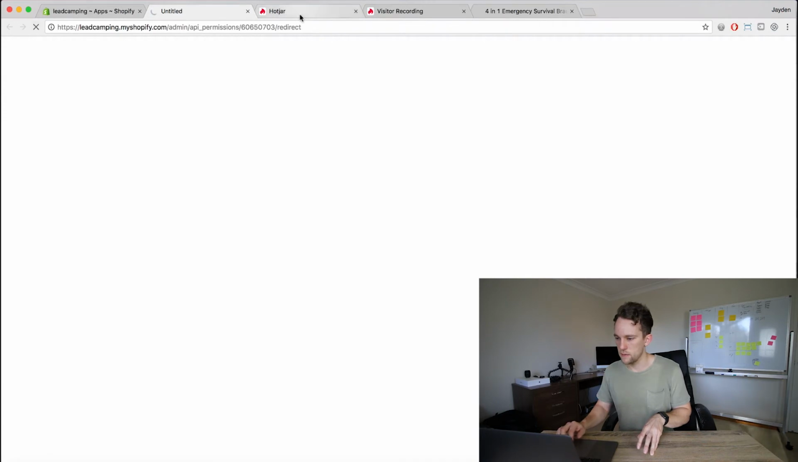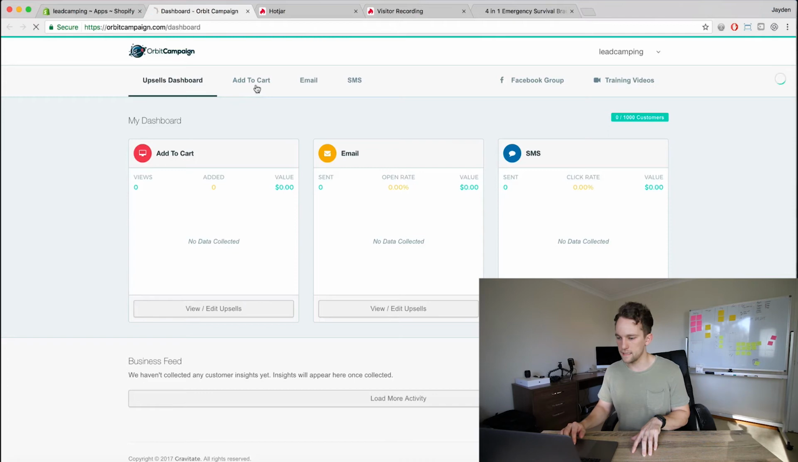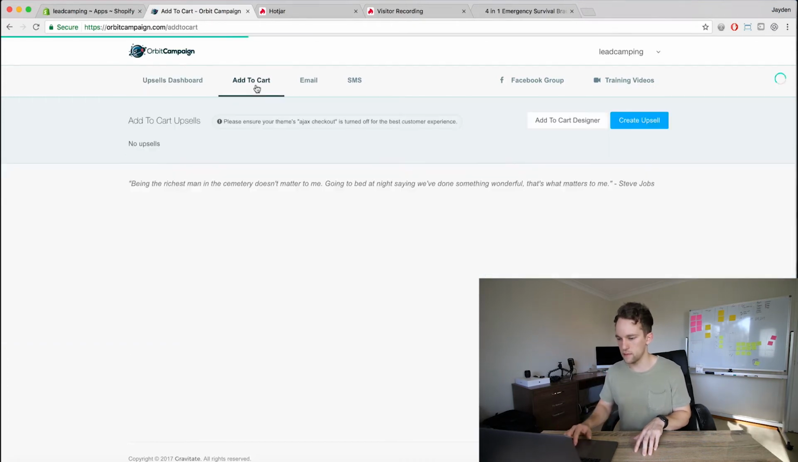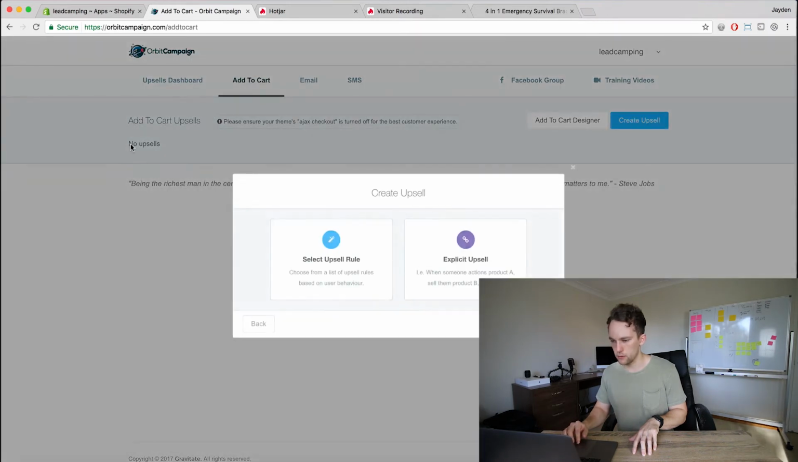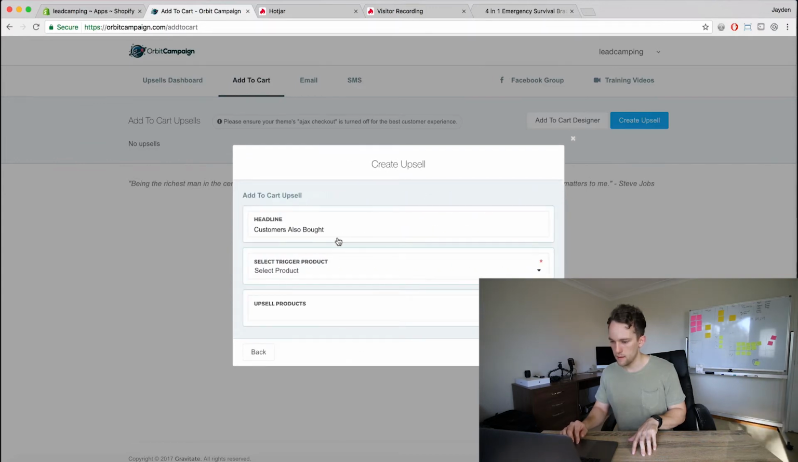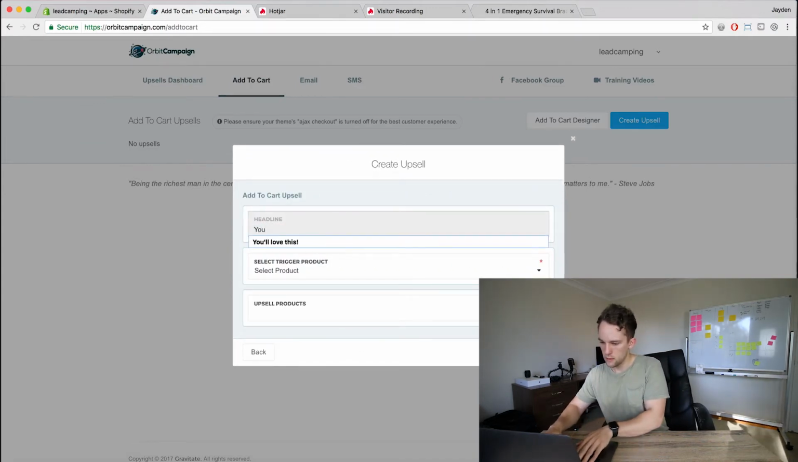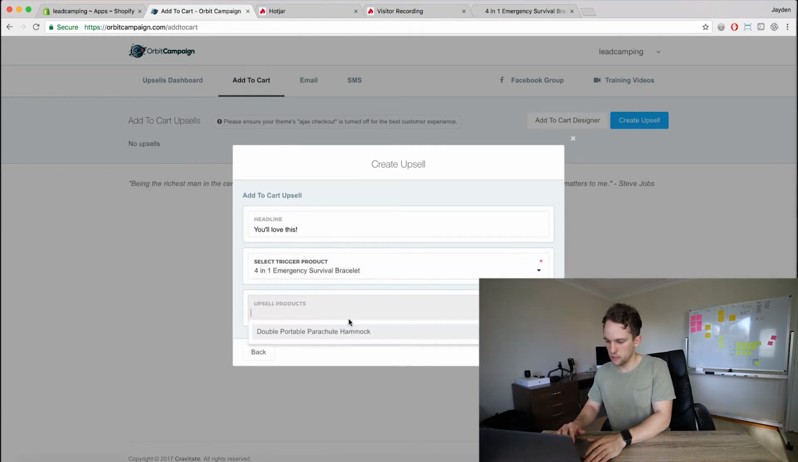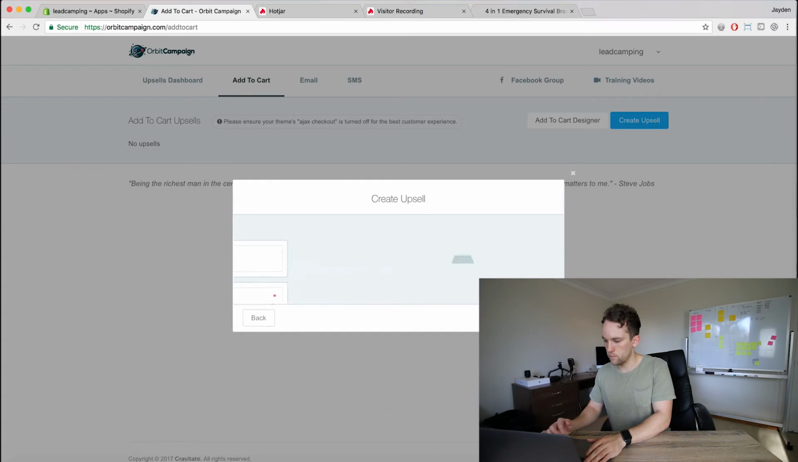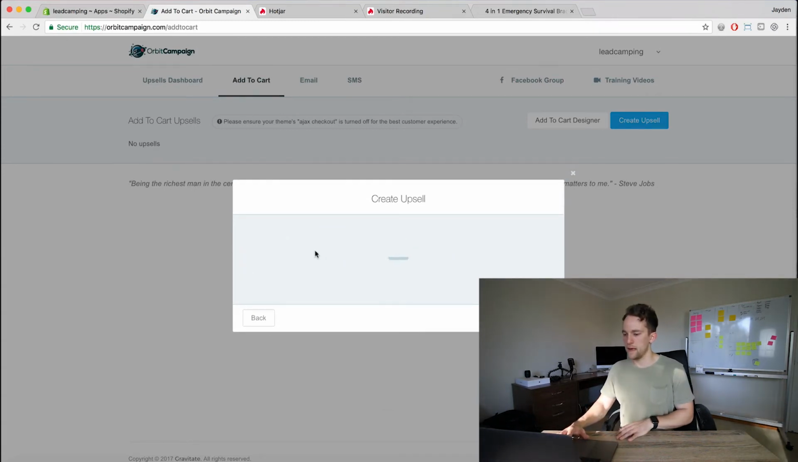So just clicking through to Orbit Campaign. I just want to check that one's in there. So again, just coming over to add to cart, and as I said, I cleared all the data from this, so it's not all in there at the moment. So what I'll do is we'll create an upsell, and I'll do an explicit upsell next, and I'll just say you'll love this. Trigger product will be our free plus shipping product, and we'll sell them the portable parachute hammock. Create that one.